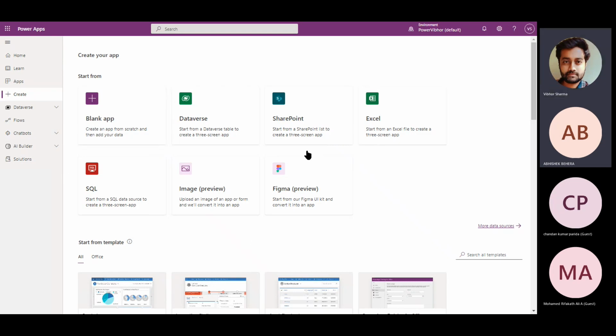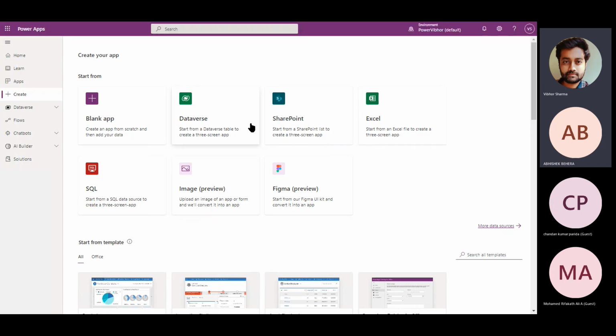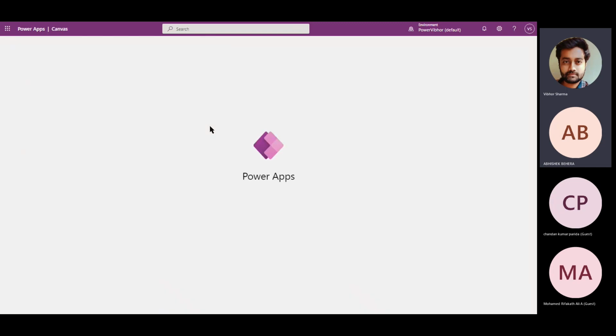So how from Dataverse, if you have a table in Dataverse, how from the table you can create an application, or similarly using SharePoint, or if you have online Excel, how could you use that? I'll go with Dataverse because that is something we are familiar with.